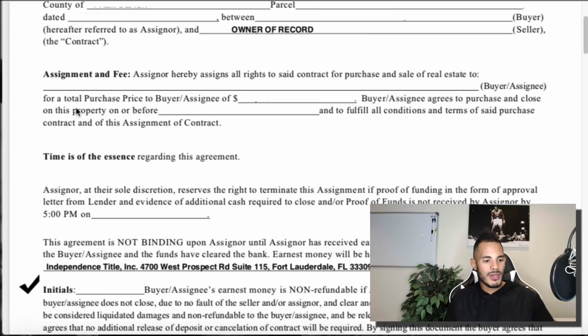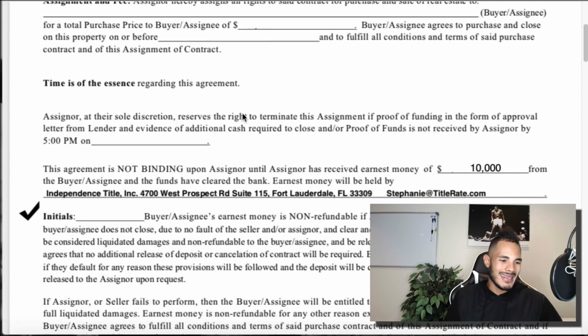So next, you're going to put in right here, you're going to close on the property before, and then put the closing date. Next, you have here assigner at their sole discretion. So this is you at your sole discretion. You have the option to terminate if the buyer doesn't provide proof of funds to your satisfaction. So this contract is specifying that you do have the option to verify their proof of funds.